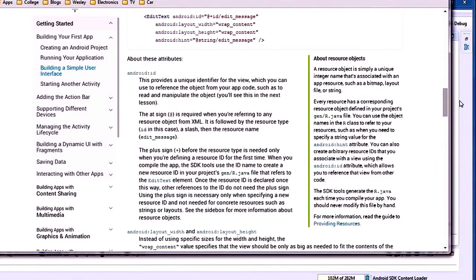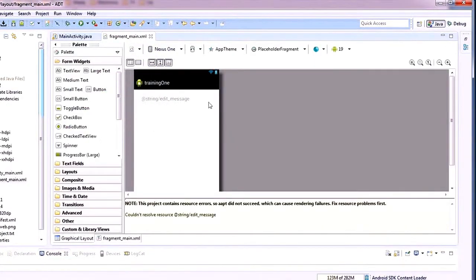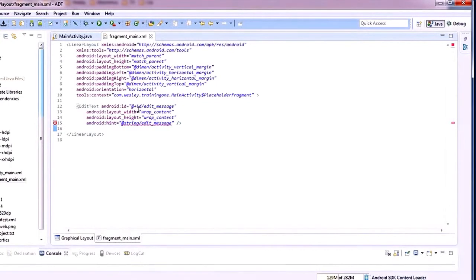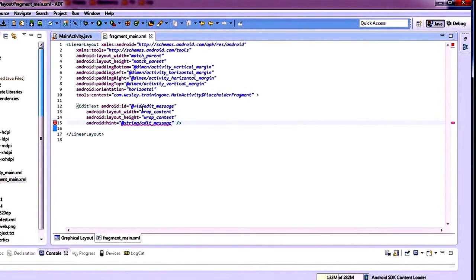So this is on there, so let's save this and click on graphical layout and see what it looks like. You'll see it's putting @string/edit_message, because we don't have a string resource with that name, and that's what it's referencing here. So this is how you reference strings in your interface without actually typing in the hardcoded string.